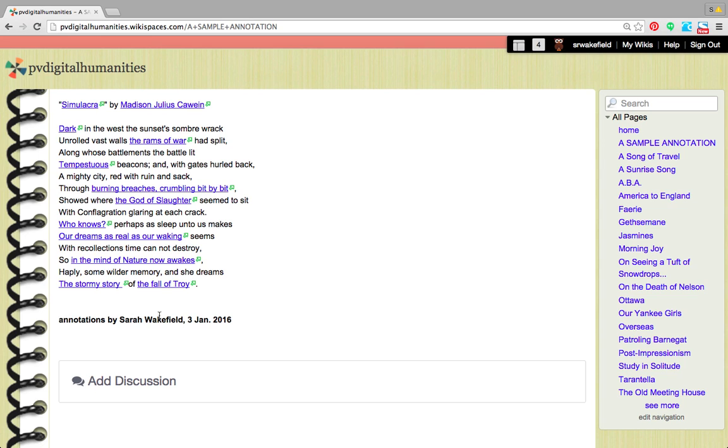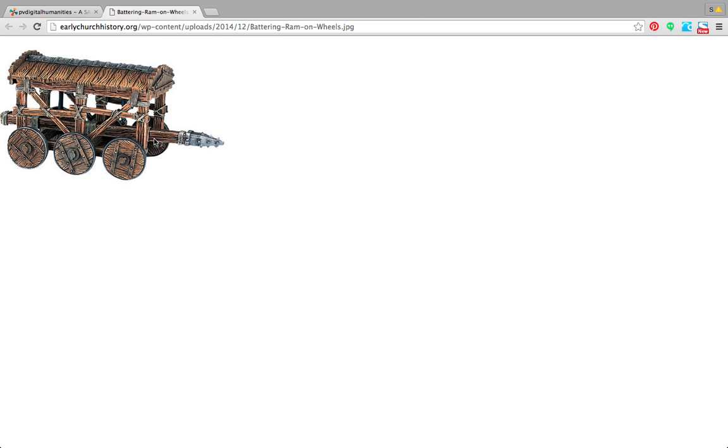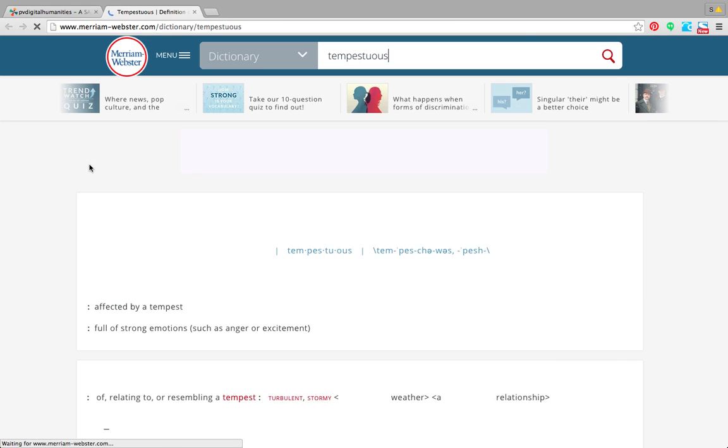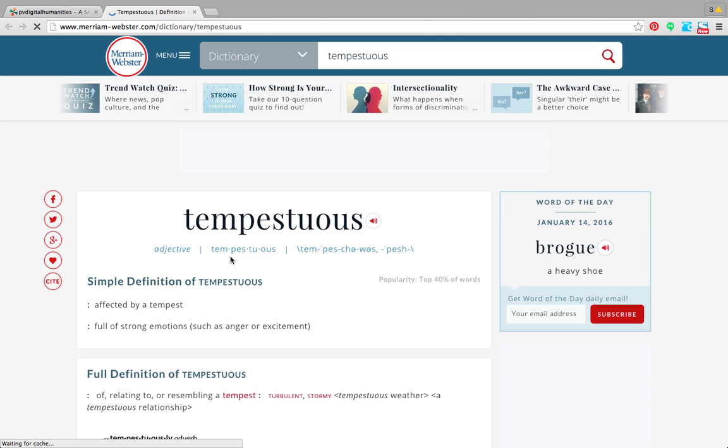At the very bottom, I've claimed it. There's my name. It says when I did everything. Take some time to go through these different annotations to see what I did. For example, it said unrolled vast walls, the rams of war had split. If I click on this annotation, it shows me a battering ram that would be used in war. If I click on the word tempestuous, I'm redirected to a definition.